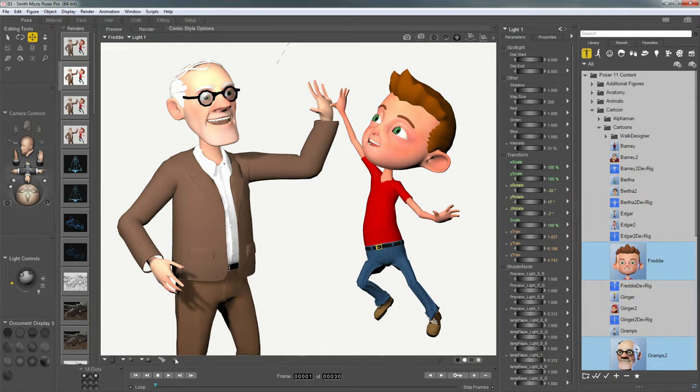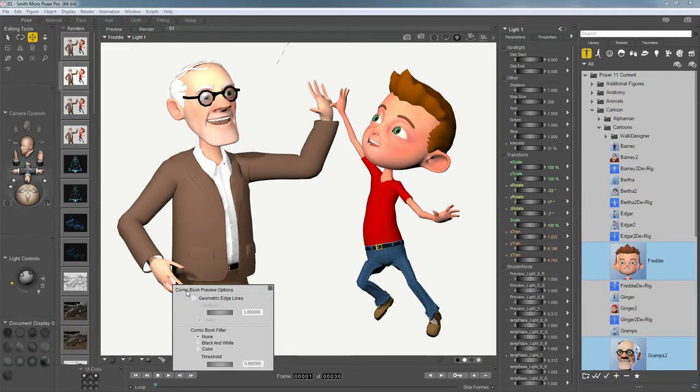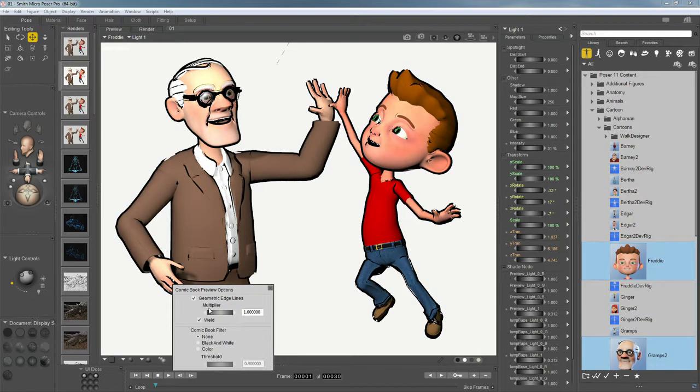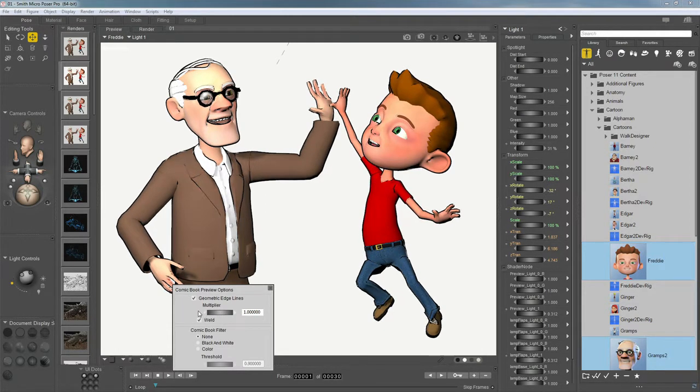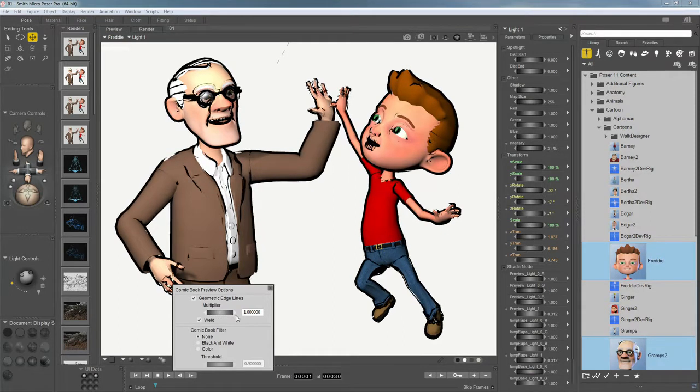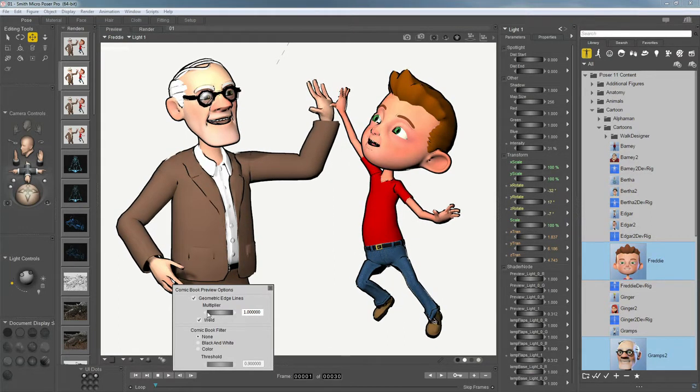If we see this little ball down here, if you hit it, you get your comic preview options. Now, this geometric edge lines, this is brand new for Poser 11. If you click on it, you get real-time geometric edge lines. They're very similar to the Toon outlines, but you got quite a different look here. Based on this slider, you can go very thick. You can see if this weld option helps you out getting rid of some of the artifacts that pop up, because sometimes it's a bit strong on some of your elements. And I think I'll leave it with something like that.